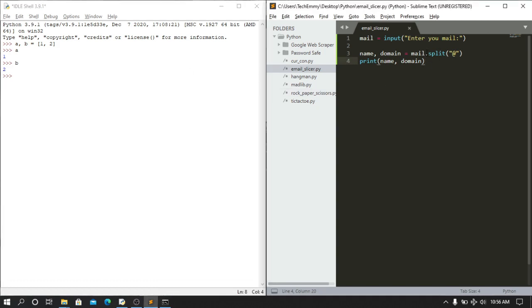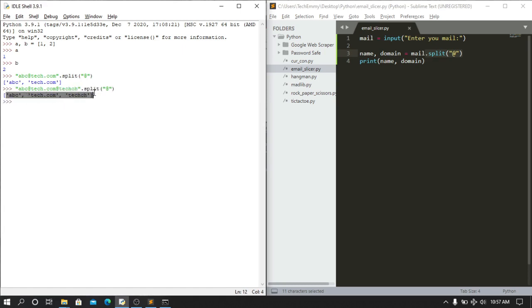I wanted to show you what happens whenever I use the split. If I do abc@tech.com and split where we have the at, you see what it does. If I add another at here, you see it splits this into 3. Okay, so you understand what that does. Now let me show you another way we can do this.